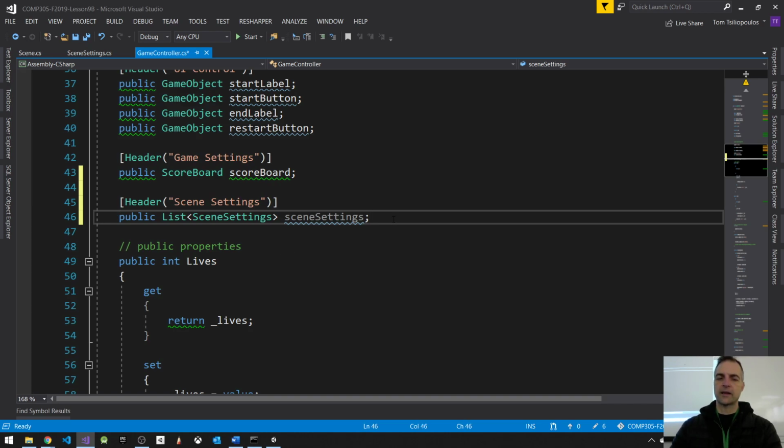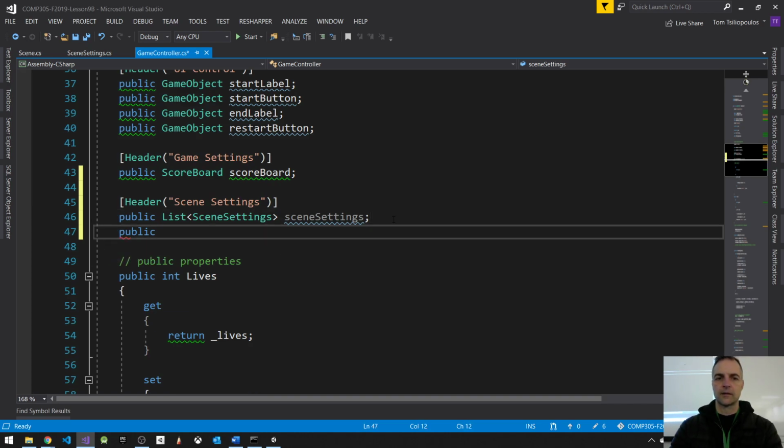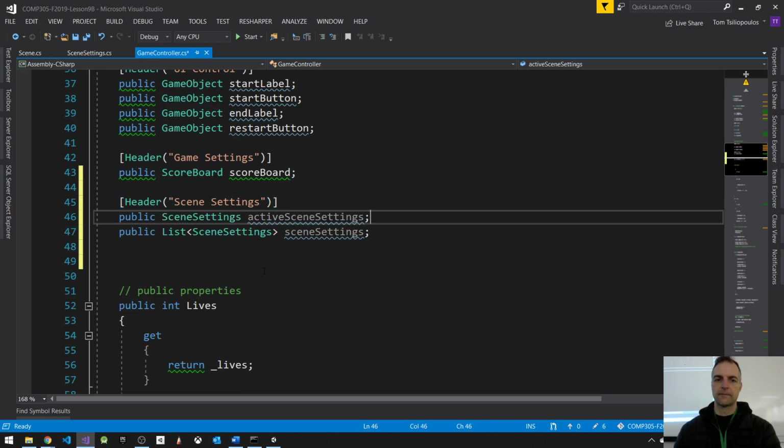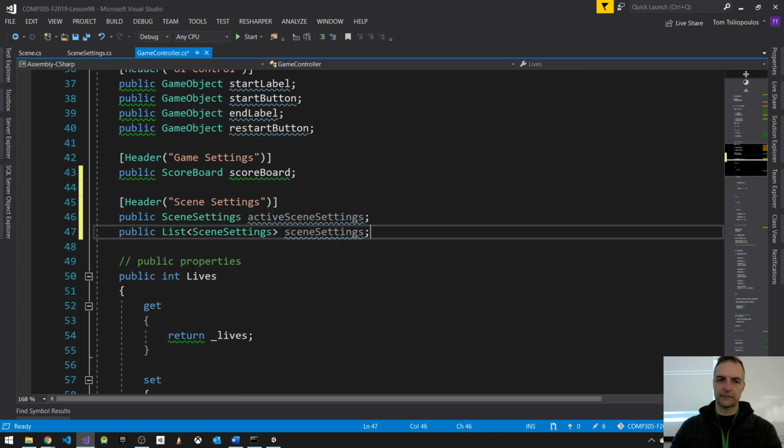Furthermore, I'm going to make a public scene settings object that is the active scene settings, active scene settings. So whatever the active scene is, that's the one that we want to use. In fact, I want to probably reorganize this so that this is first before my list, like this. Okay? Follow me here for a second. How does this look on your game controller?